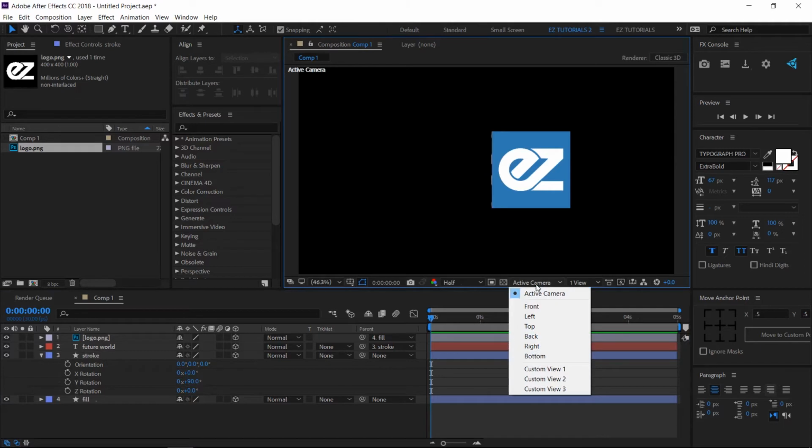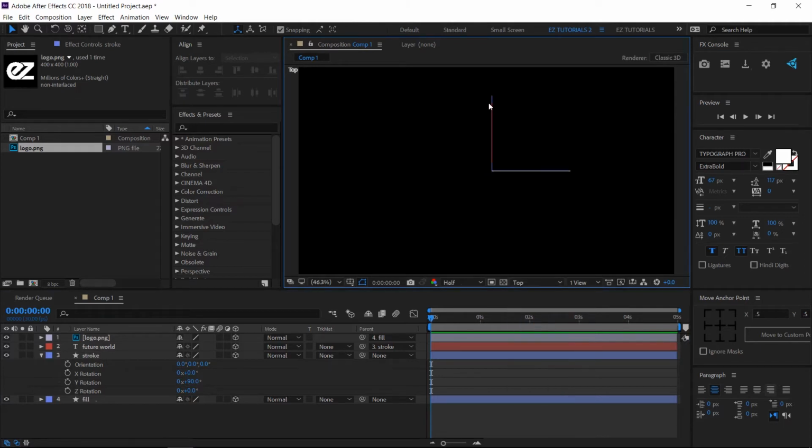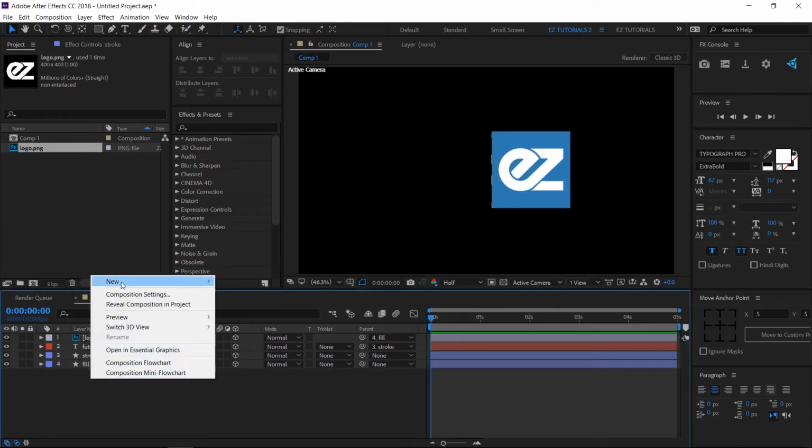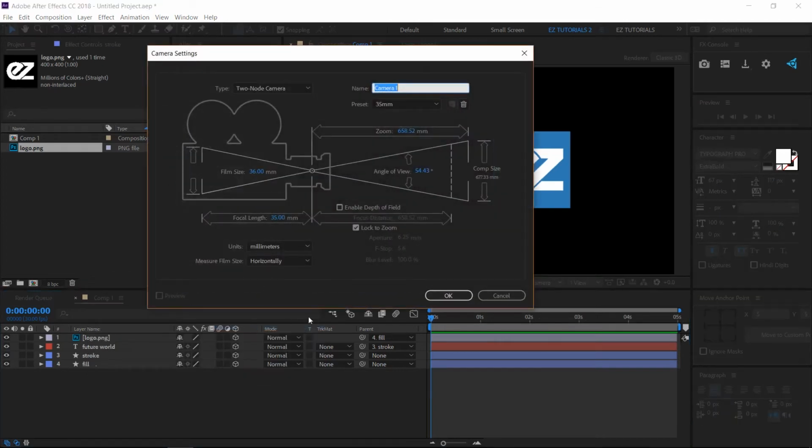If you change the active camera to top camera, you can actually see how our layers are displaced in 3D. If you see that the shapes are not close together, now you can reposition them. Create a new camera. I am using the 35mm preset.